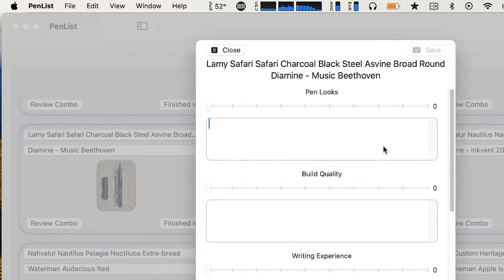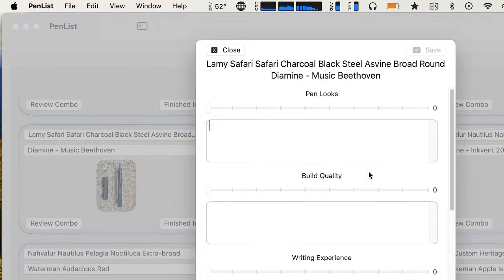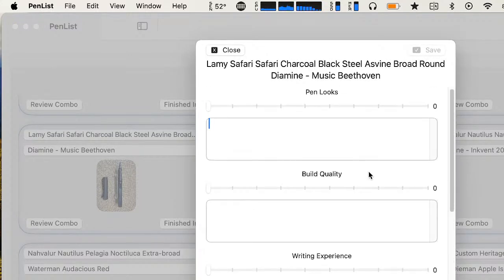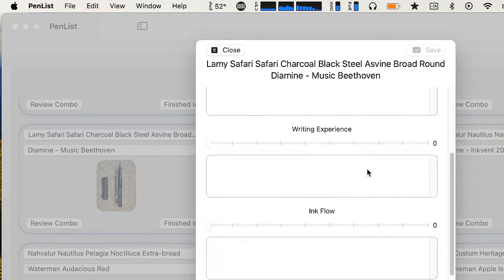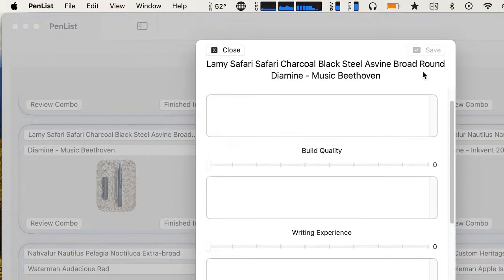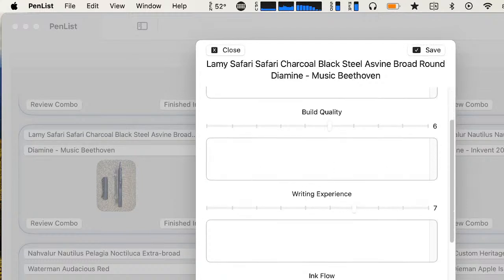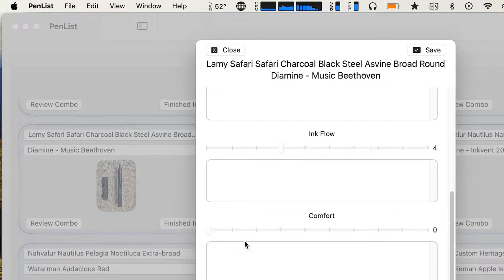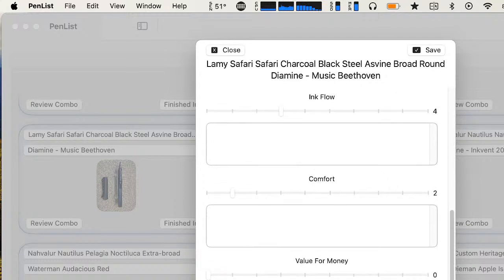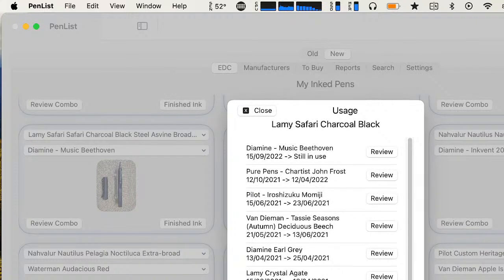So if I click on review for the top one, this is what I use when I'm doing my fountain pen focus videos. This is the actual format I use. So you go and put a review, you give each of these a mark out of 10. Again, I need to work on the redesign, so I've got 8 there. I might give that a 7, a 6, and that one a 7. And ink flow, let's give it a 4. Comfort, I absolutely hate this pen, so I'm going to give that just a 2. Value for money, whatever you want. Then you can save that.